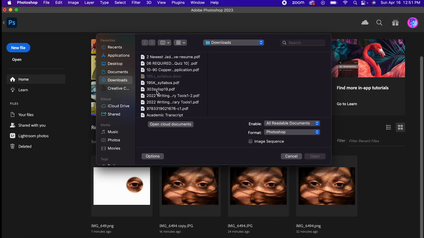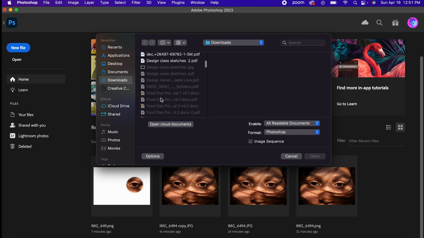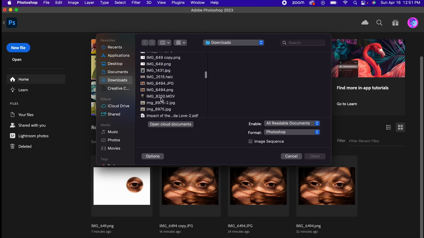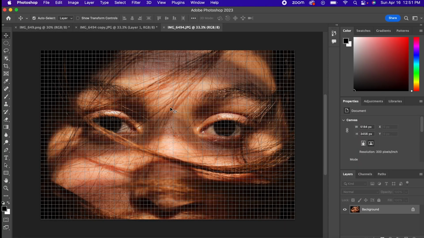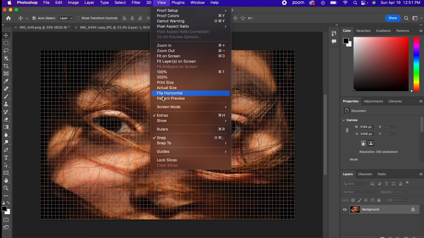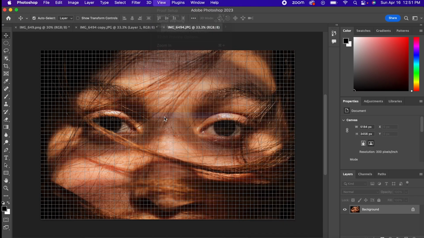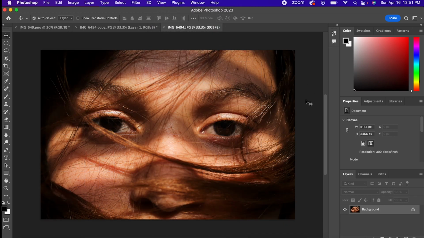Things like that. So I'm gonna go ahead and show you. I have Photoshop opened up right now. Whatever picture you're trying to open up, you go open and then your downloads, and then you look for the image that you want to open up in Photoshop. For this one, I'm just gonna use the image that I've used in the past couple videos just to make it easy for you guys. Click open. Right now my grids are showing up. You just click view and get rid of the extras and it goes away.